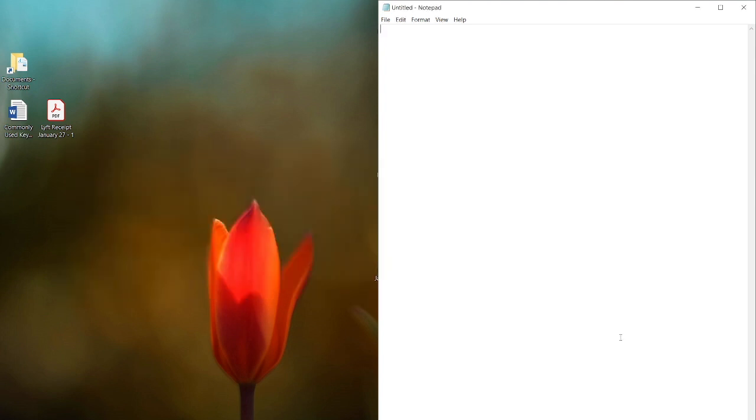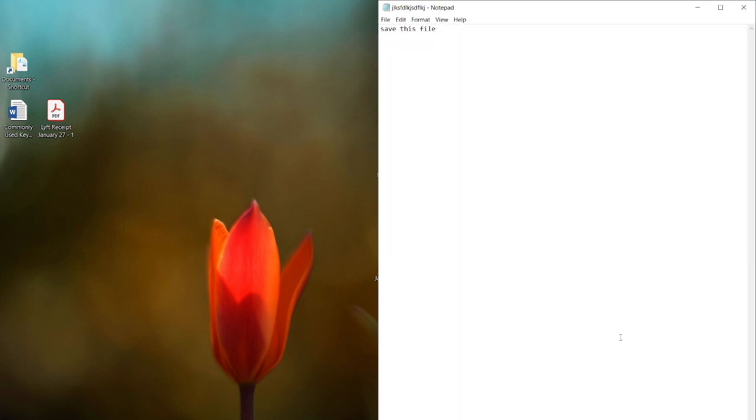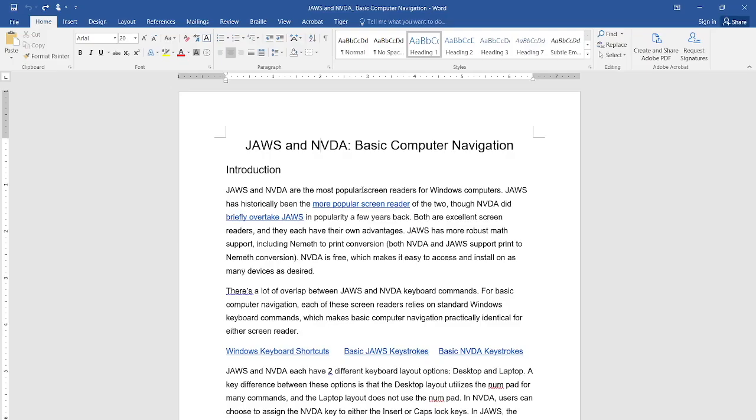I can save a file by doing Control-S. So I'll say save this file. Control-S. And that will prompt me to save this, where I can type in the text of my file and hit Enter, and that would save this file to my computer. It doesn't like that star that's in there. There we go, fixed.